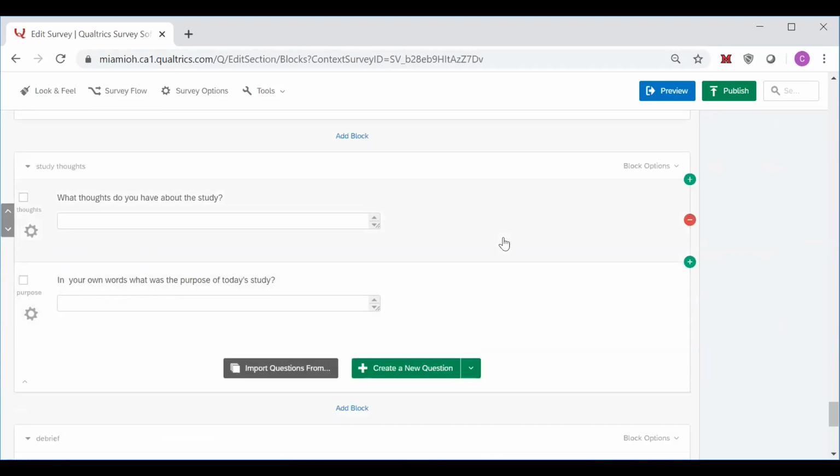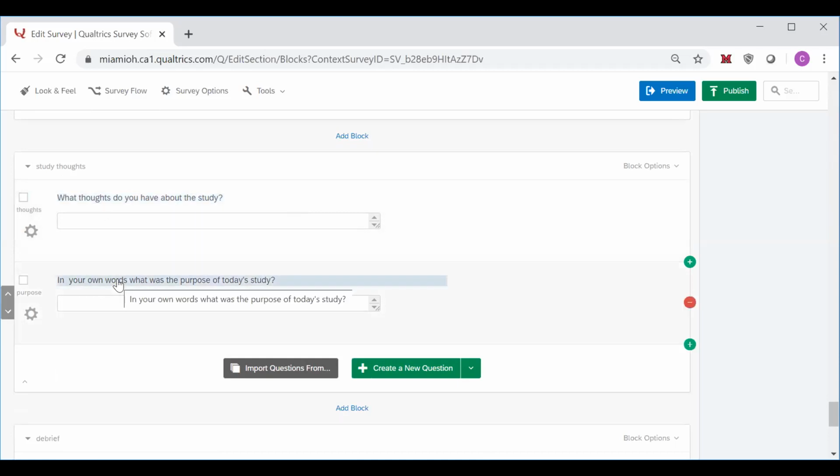I tend to have these 2 questions in all of the surveys I make. I would say it's not a bad idea to copy these into your survey as well. It just gives participants an opportunity to indicate their thoughts about the study and what they think the study was about.